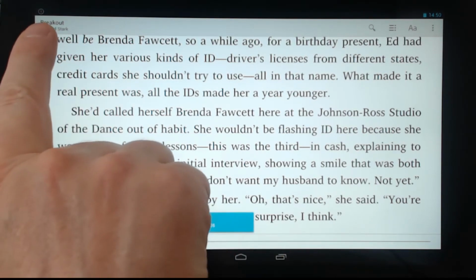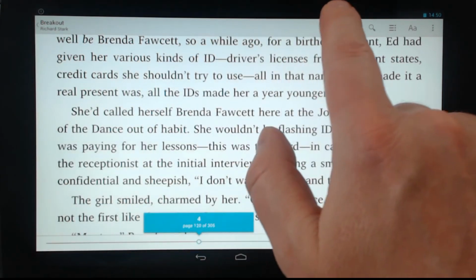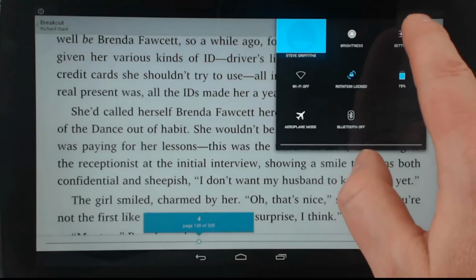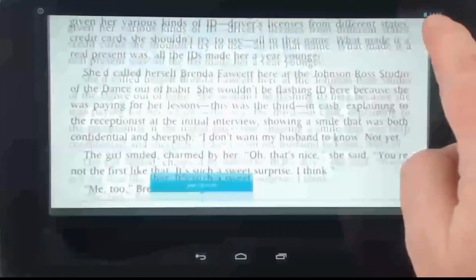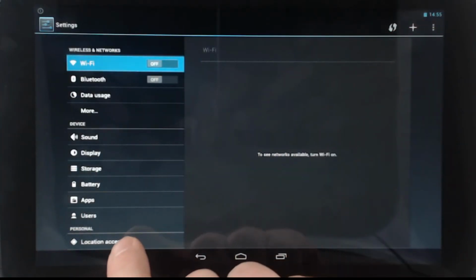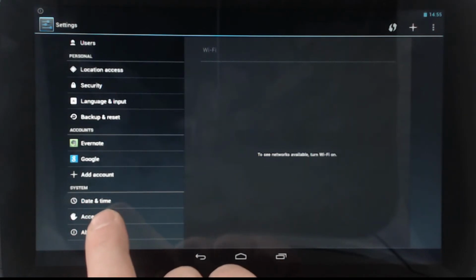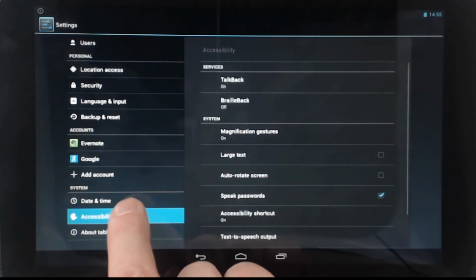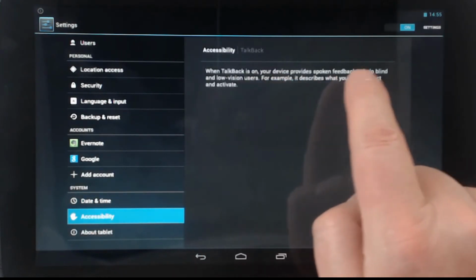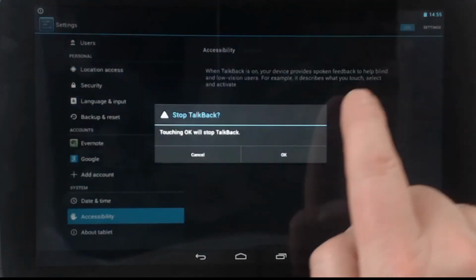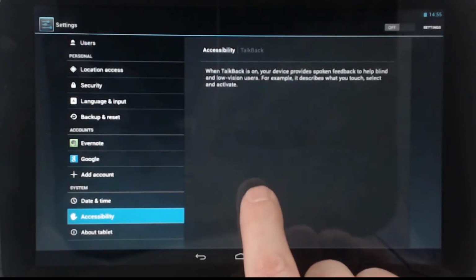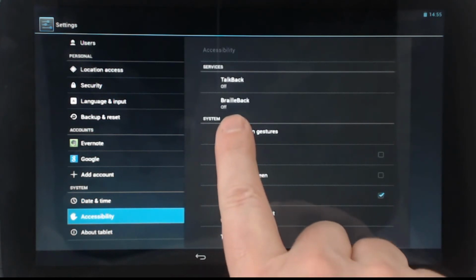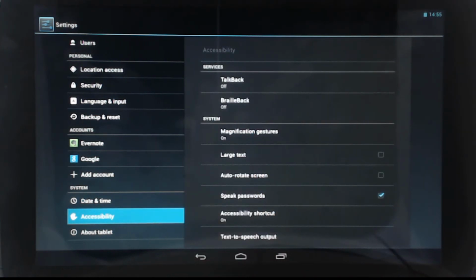And now that Talkback is turned off to all intents and purposes, I can go into the settings menu and turn it off from there. So I go back into settings, find accessibility, and Talkback is on, and I can turn it off like so. You may have noticed I have a service here called Brailleback.